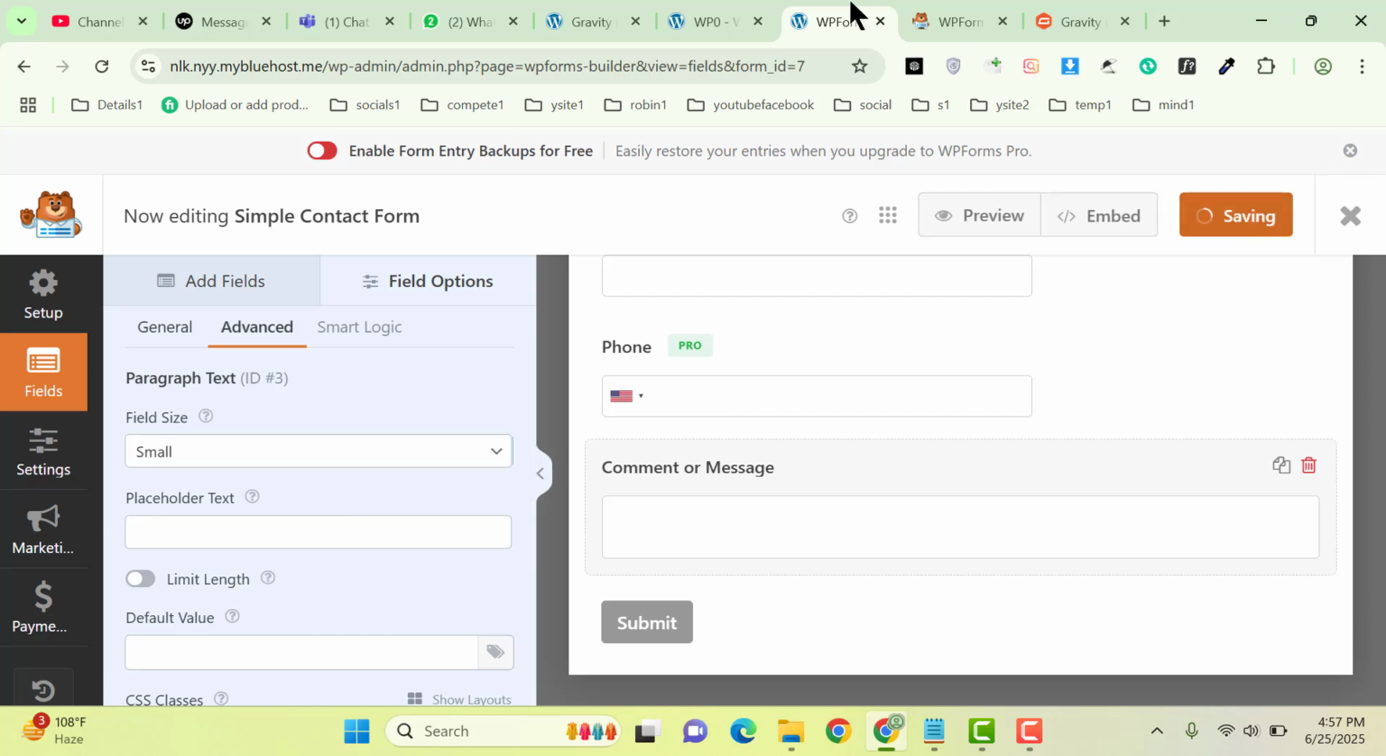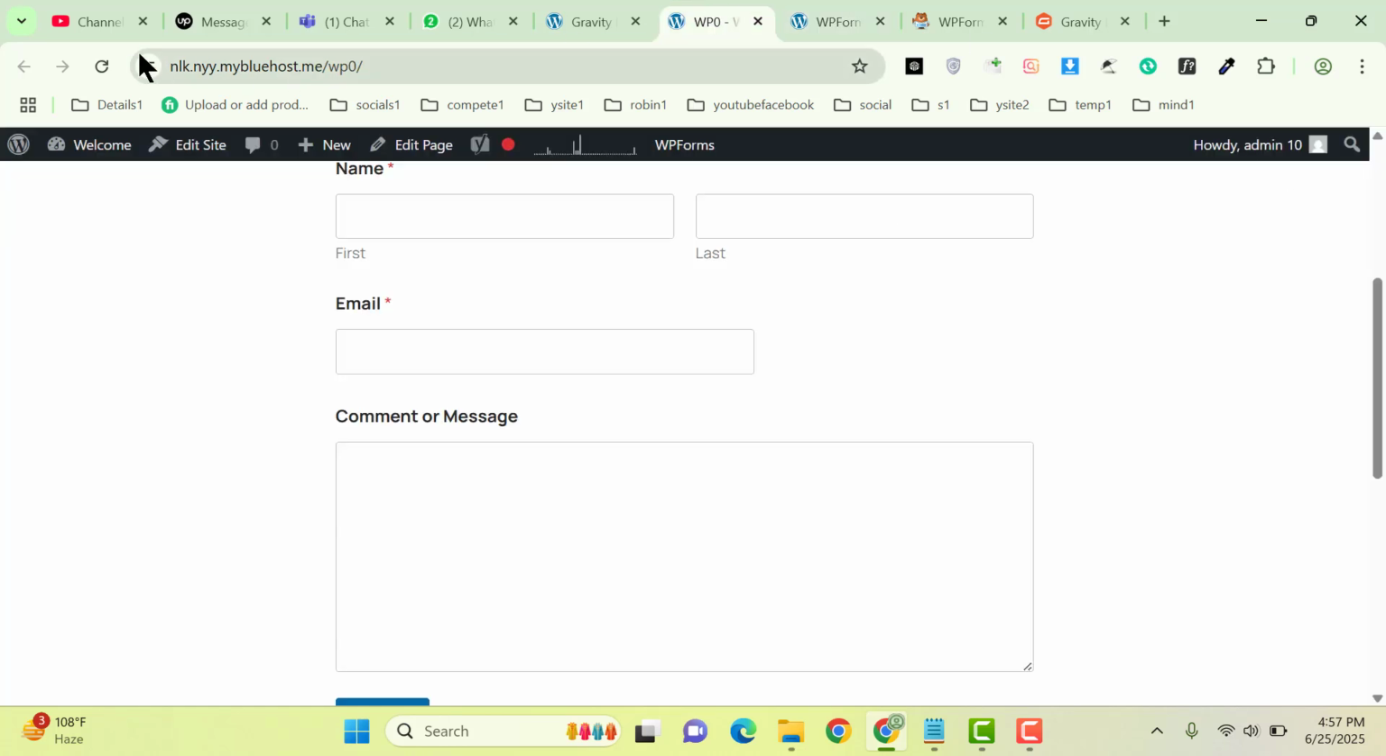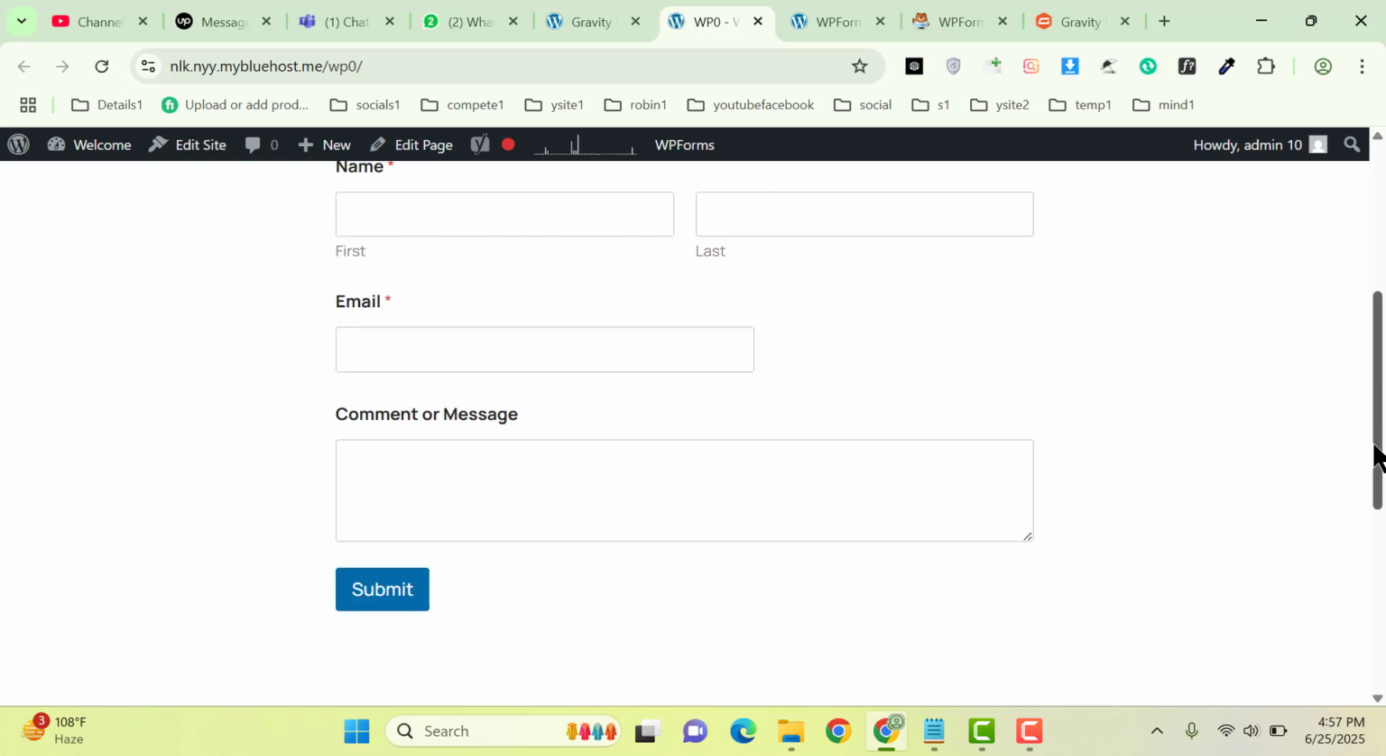Then click on the save button, and now let's go back, then reload the page. Now it's looking much better.